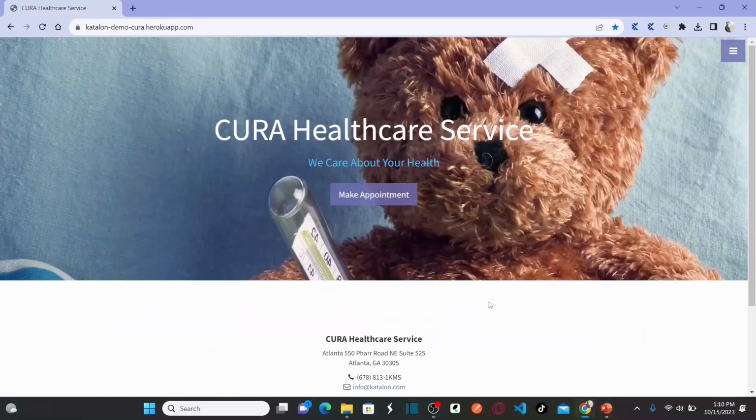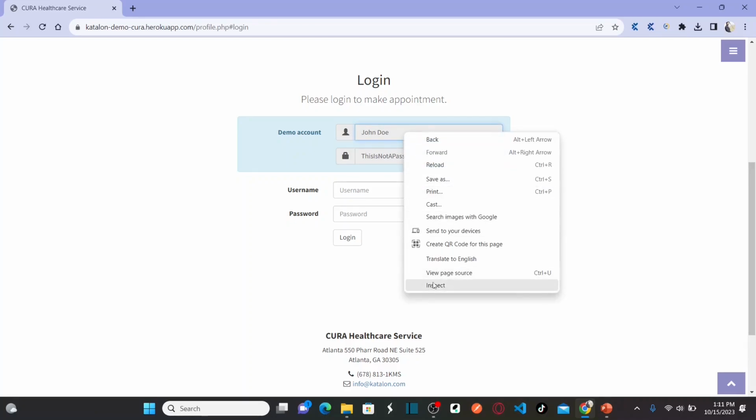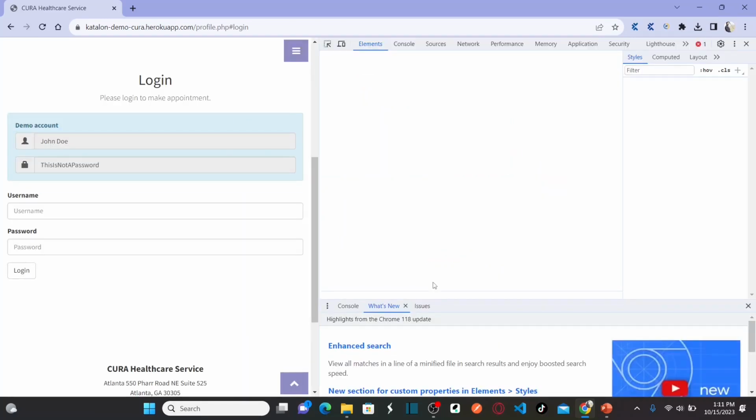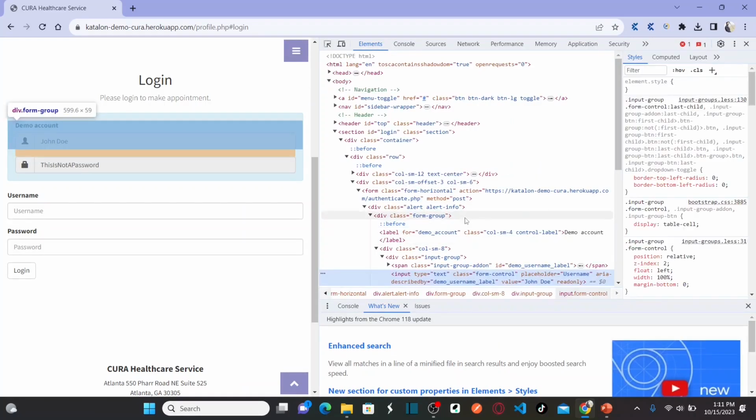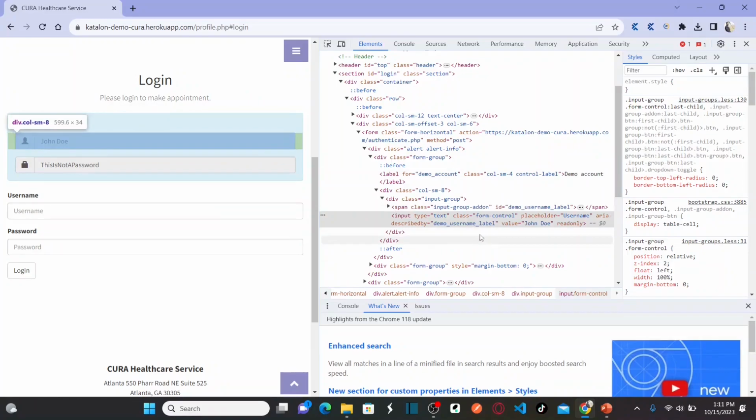Again, let's go back to our Cura Healthcare application and navigate to the login page. Let us first inspect this text box. Just right click and inspect. If you observe closely, this opened your developer tool, and this particular text box does not have an ID attribute, and it does not have a name attribute either. It has a class attribute, a placeholder attribute and a value attribute, but it does not have a name attribute.